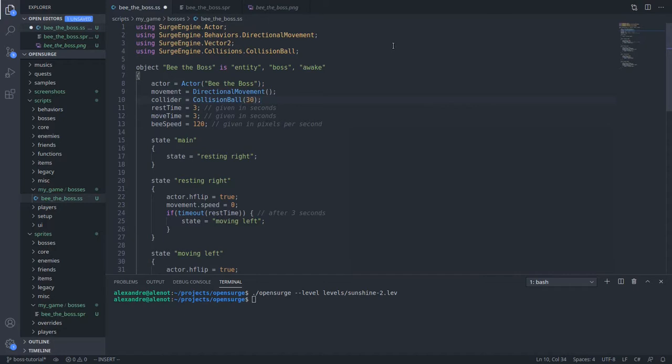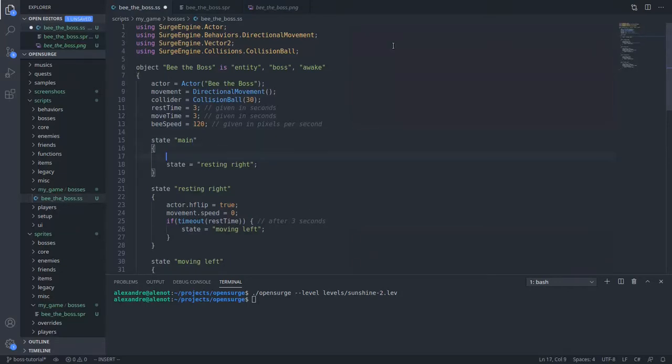When creating a collision ball, you need to specify the radius of the circle. A radius of 30 pixels looks good enough. You can find this number by trial and error or simply by looking at the sprite. Okay, now the boss has a collider. Just for the sake of demonstration, I'm making this collider visible by writing collider.visible equals true. You can always take a look at the SurgeScript documentation to explore this and many other properties of the components. The link is in the description below.